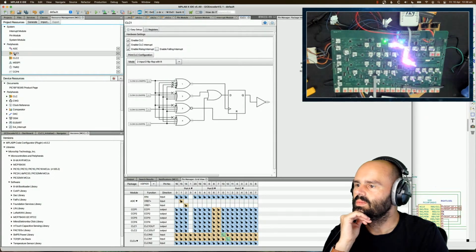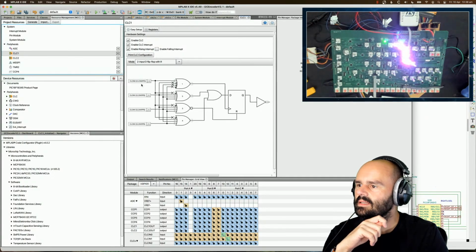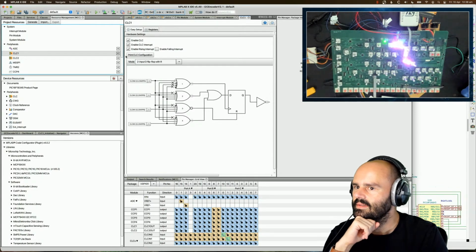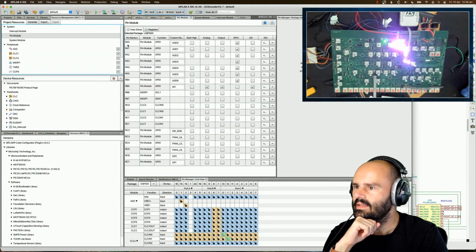So CLC1 takes its input 0 and then 1 and 1 and 1, straight into that gate. Yep, yep, yep. That's exactly how we have this set up. And then if we look at their pin module, RA0. Oh, sorry, they've got different pins here.